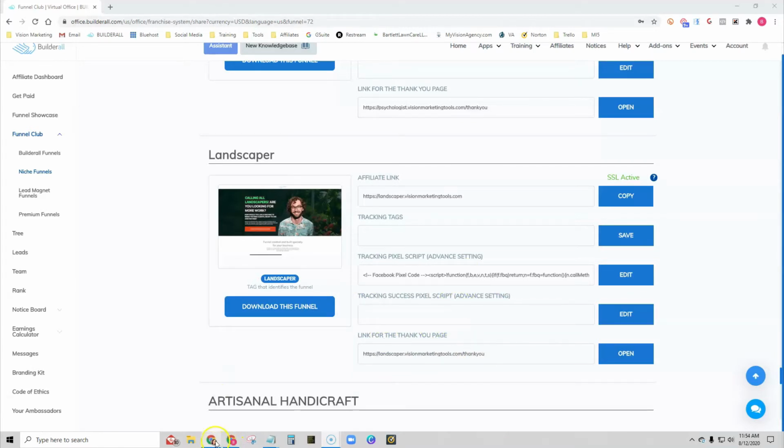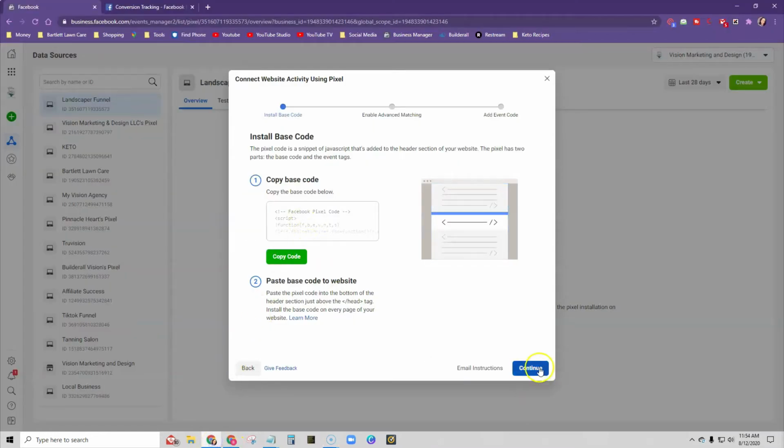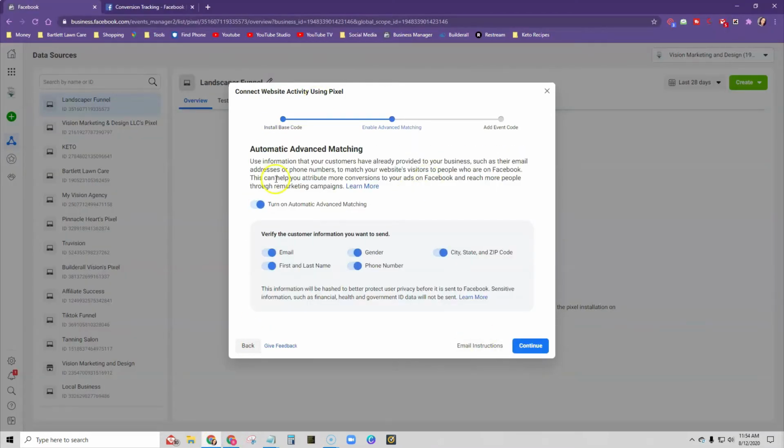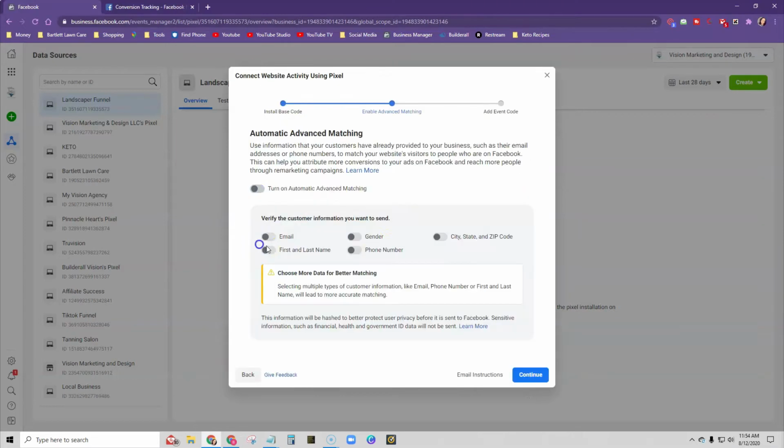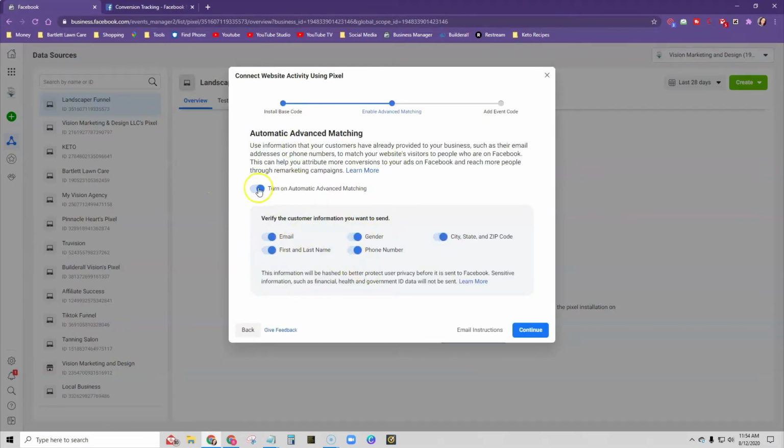So let's go ahead and go back to our Facebook Business Manager, and we just want to click continue. So we have the option here. We can do automatic advanced matching. If you want Facebook to use the information that your customers have already provided to your business, such as their email addresses or phone numbers, to match your website visitors to people who are on Facebook. This can help you attribute more conversions to your Facebook ads on Facebook and reach more people through remarketing. So you can toggle this on or off. It's your choice, but I do recommend to keep it on. And we'll go ahead and click continue.